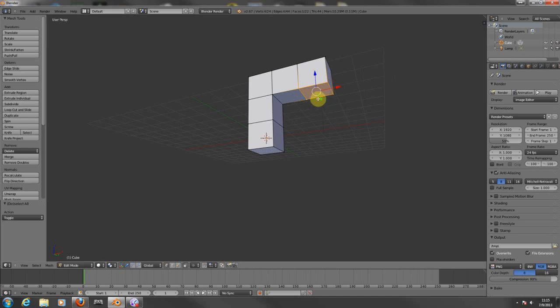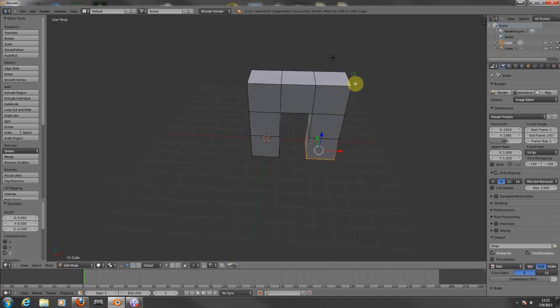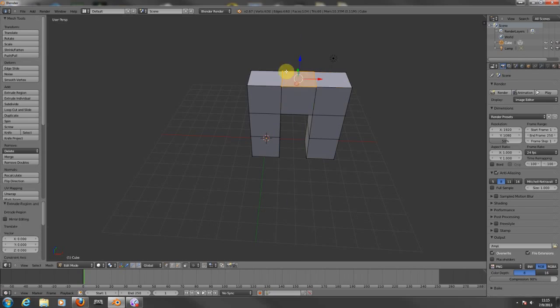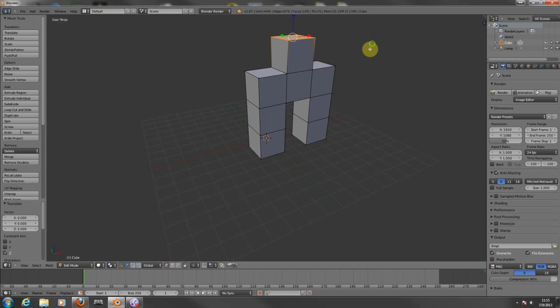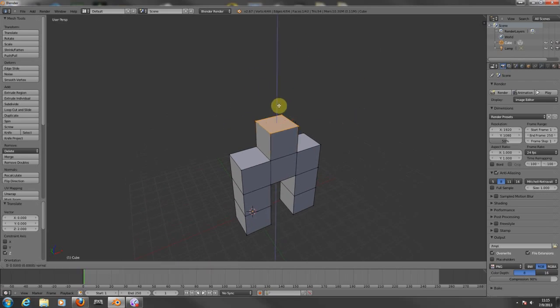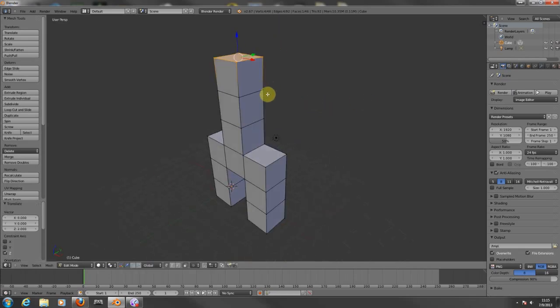What we are doing here are the legs. Yep, that's what we are doing. We're doing two legs here. Now let's make the body. Let's make the head. There you go. Now let's make the arms.